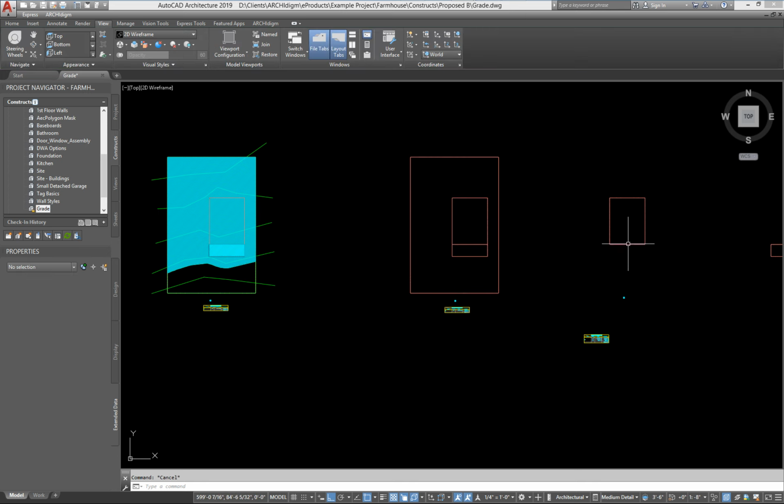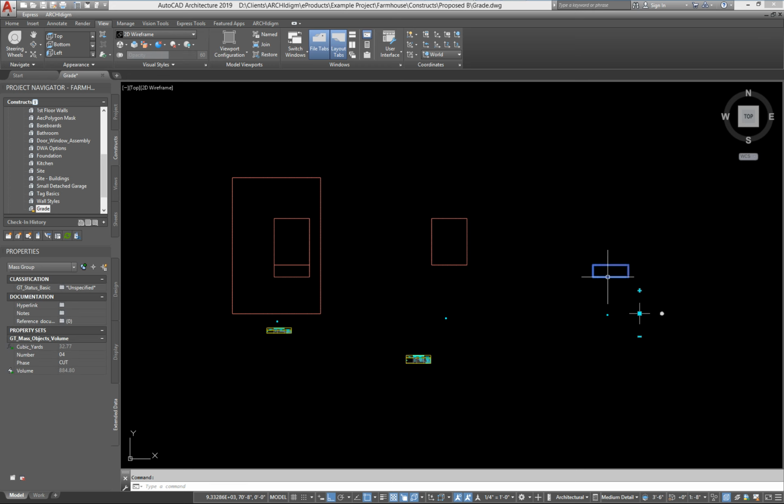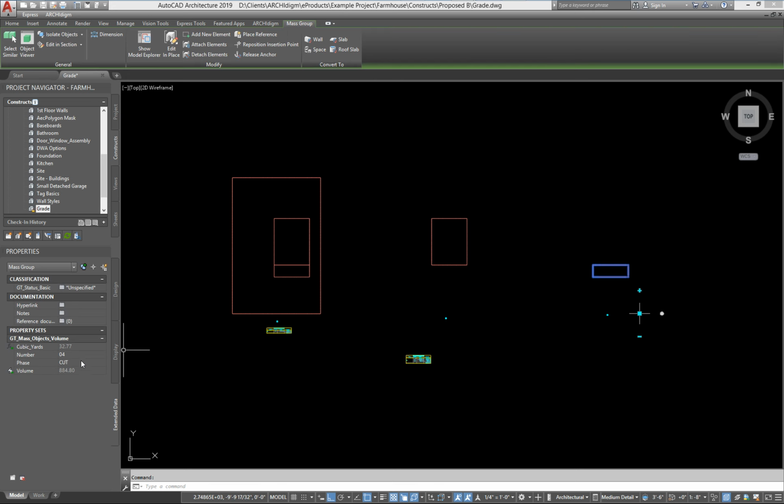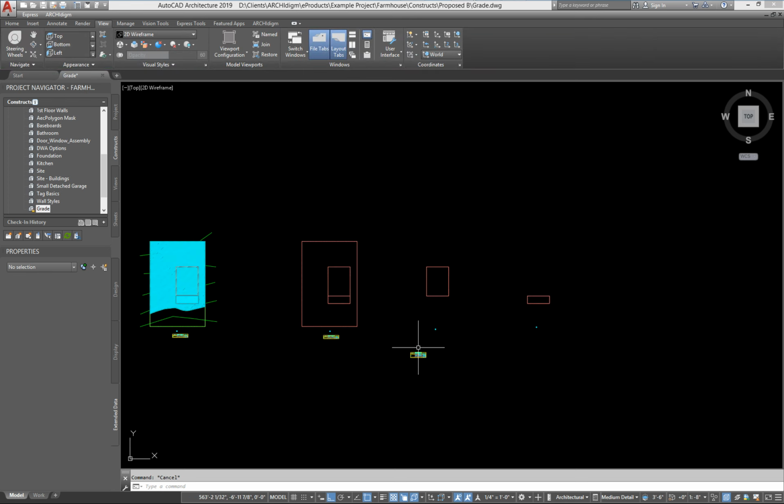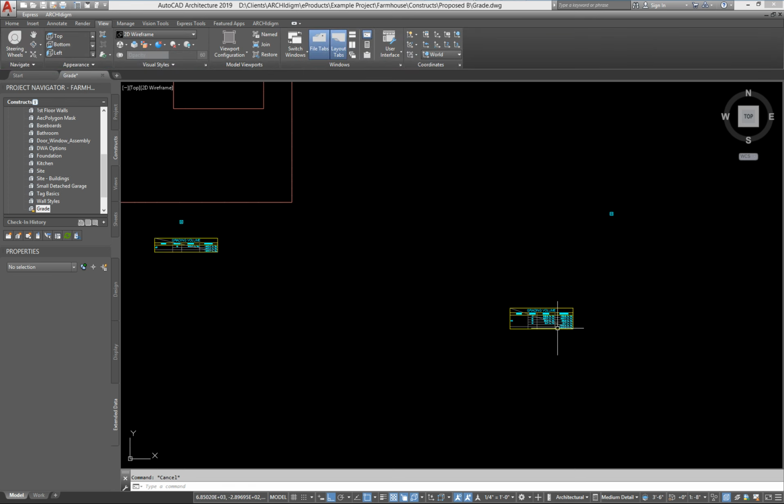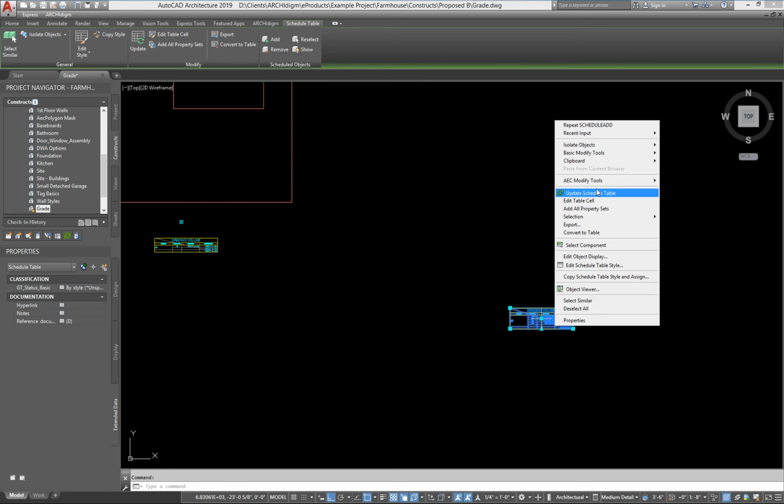Right, and then we just want to make sure this one here is for sure fill. So we'll take this one and make it fill. And then we'll take this one here and make sure it says cut. Okay, so now those are all set up correctly, and all I've got to do is just refresh the table here.